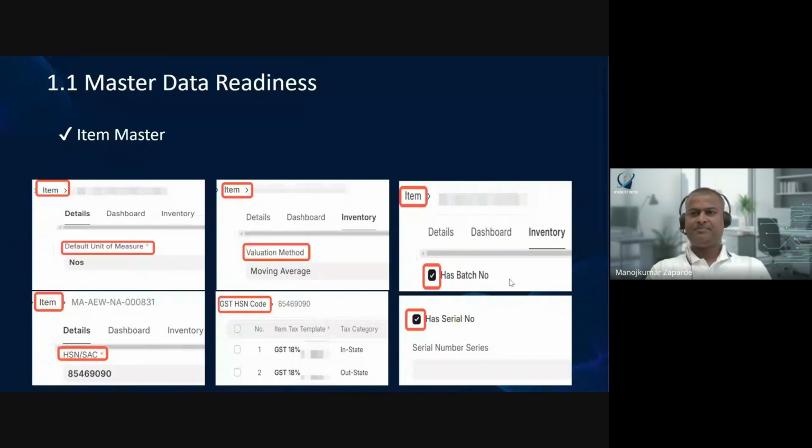In the same way, has batch number. We know that in the item master there is a checkbox for the batch number as well as the serial number. If we know that for this item we need to enable the batch number or serial number checkbox, because as per our business requirement we require those, make sure we have enabled this feature. Once we go live and make some transactions, the system will not allow you to enter the batch number or serial number, because we have not configured these settings.